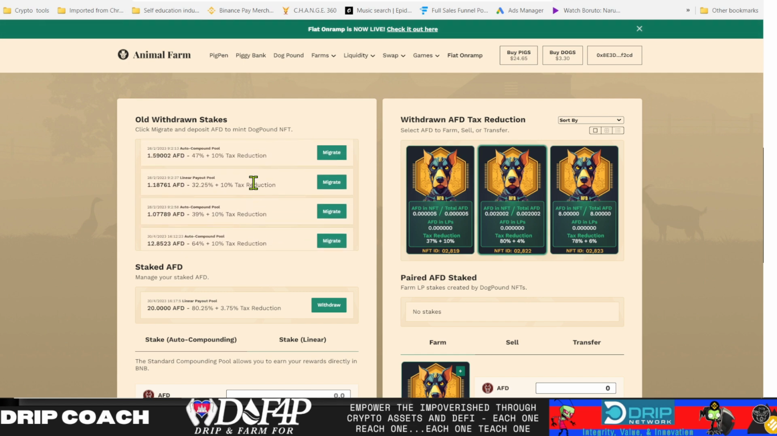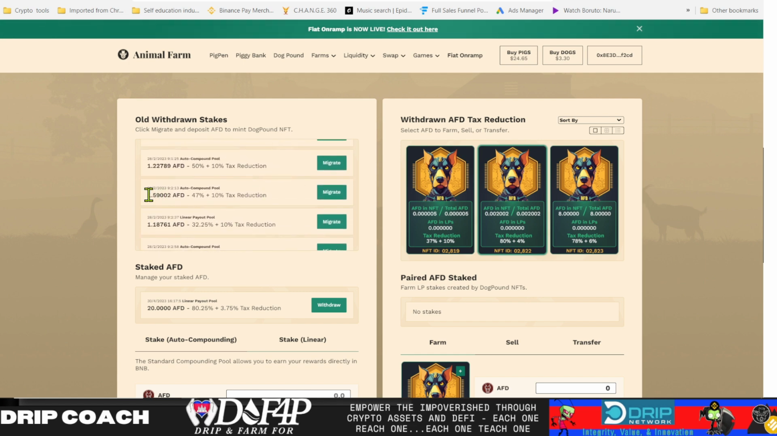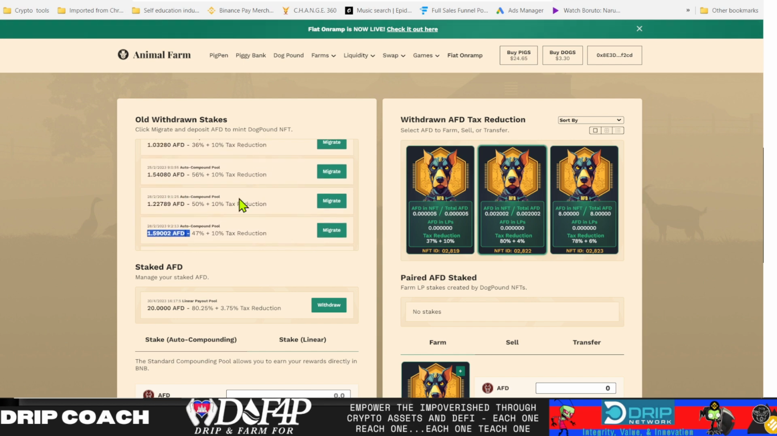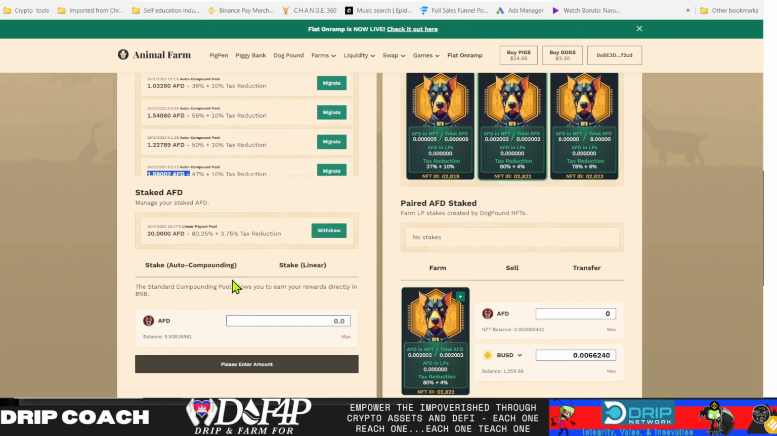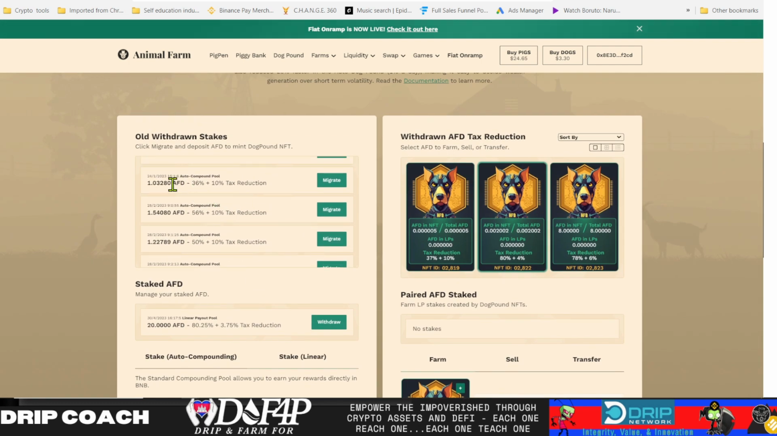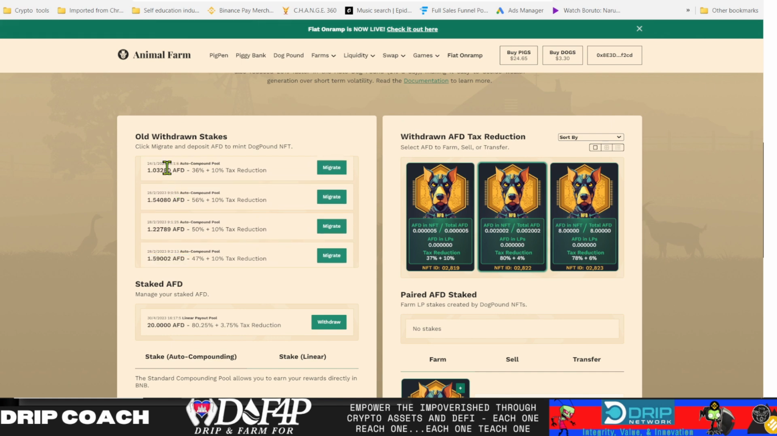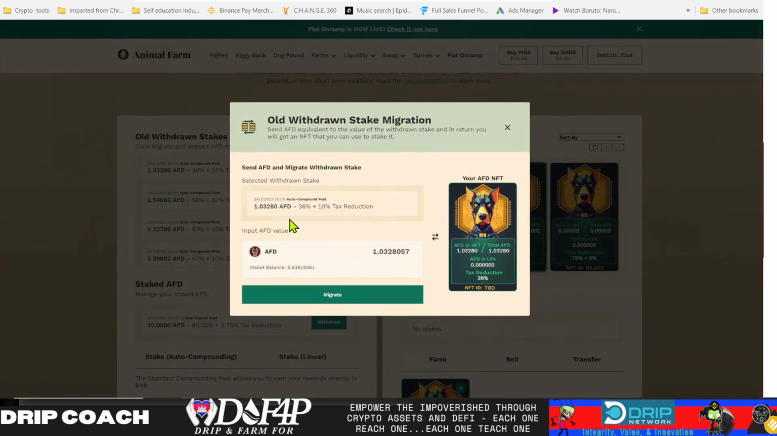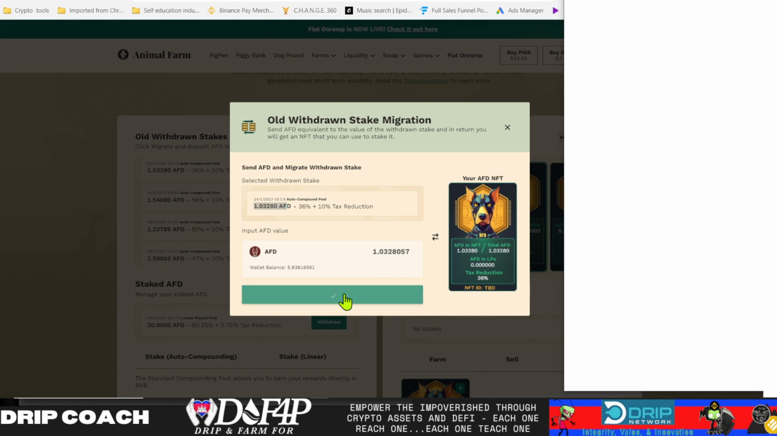So in order to use these, you gotta have the amount of dogs listed on this voucher or coupon. And since I only have 5.9, I'm gonna have to find one of the lower stakes. So this is not a good one in regards to percentage, but we're gonna do that anyway. So this one, migrate. And then in order to migrate it, I need to add this 1.032 dogs to the actual stake. So let's go ahead and hit the migrate button and then approve this on the ledger.